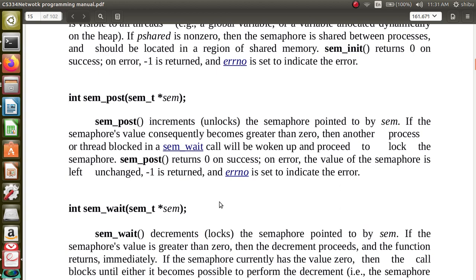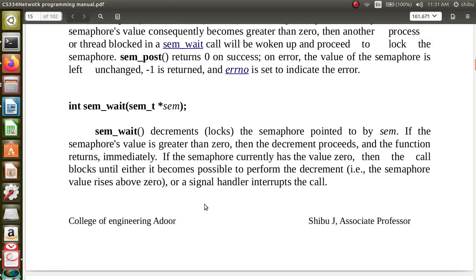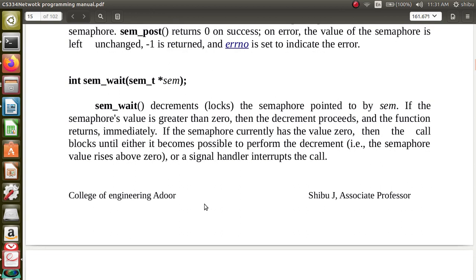And sem_wait means if you want to acquire a semaphore variable, you have to execute sem_wait. If you are waiting on it, it is waiting for the semaphore to become available, for some other process to unlock that variable. Once it is unlocked using sem_post, there is a signal to all the waiting processes that the semaphore is unlocked. Okay, so that's all about this.